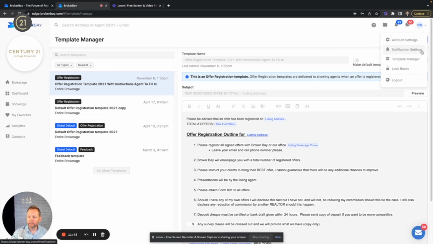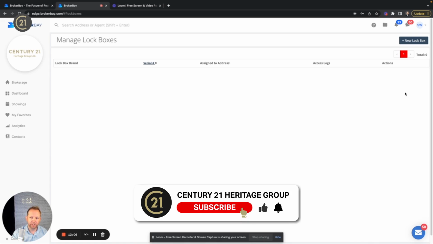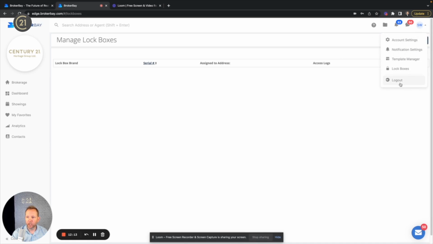Moving along, we get into lockboxes. If you're using electronic lockboxes, this will give you an opportunity to set up your lockboxes. So the brand of the lockbox, the serial number, what address that lockbox is assigned to, the access logs and actions on that lockbox. So again, it's a management of your digital lockboxes, okay, as an overview. The last thing is just to log out.